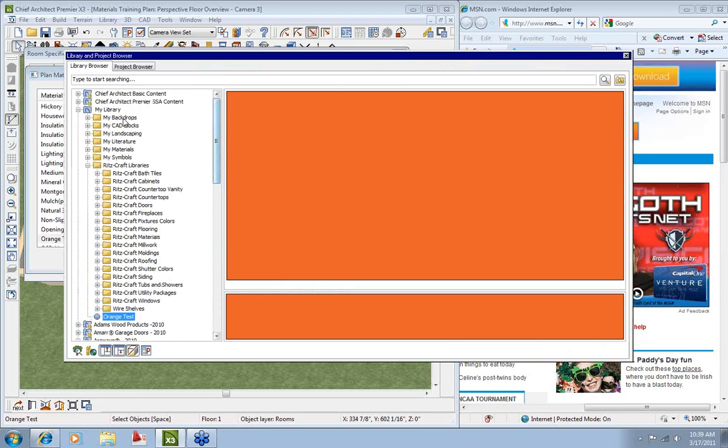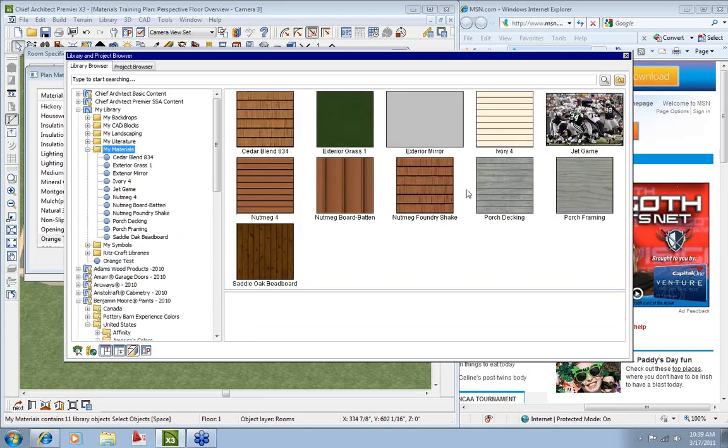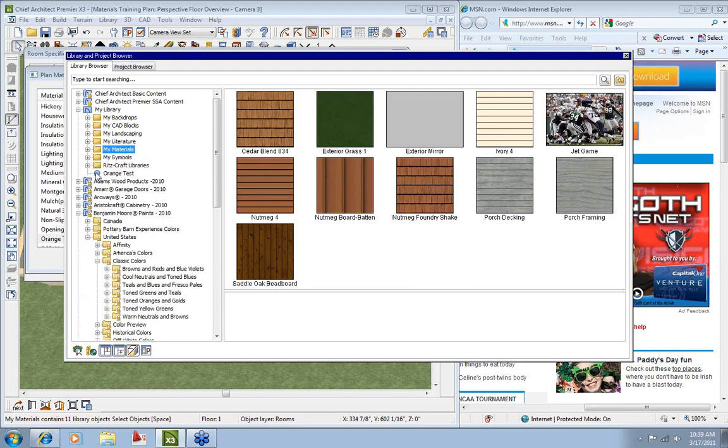And if you do like I did, I created my own folders here with my own materials. Like this one right here is my materials. It has a bunch of stuff that I created for myself. Some of this stuff is for the new show house. This will eventually be moved over into the Ritz-Craft library when everything's finalized, and then I'll put it on the web and everybody will have access to it. But for now, I can just take that.